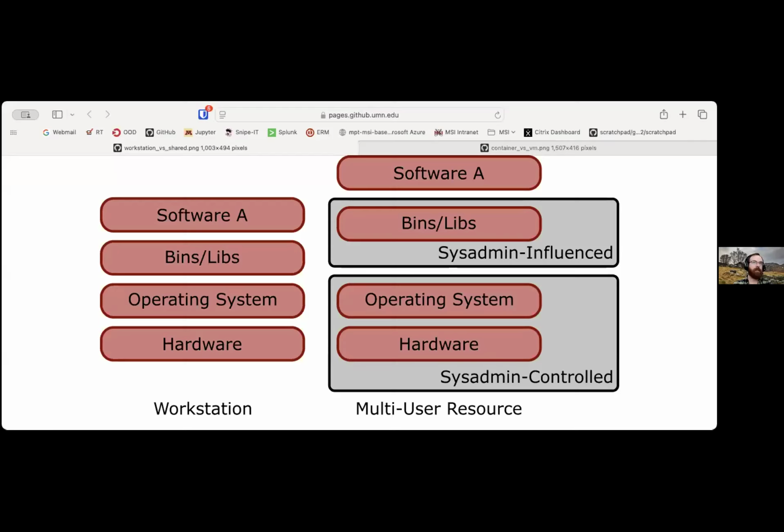I have some images here, getting ready to share the screen. All right, there we go. A big cartoon blocky diagram there.